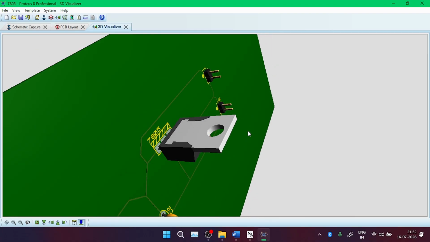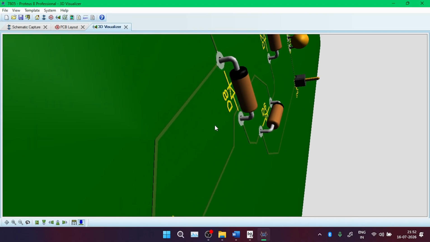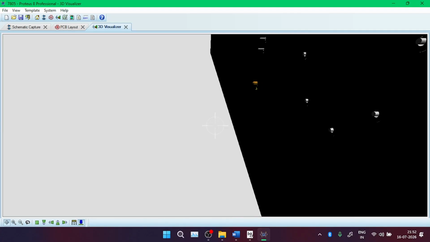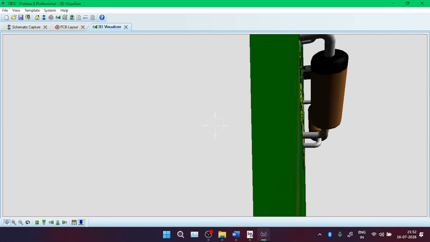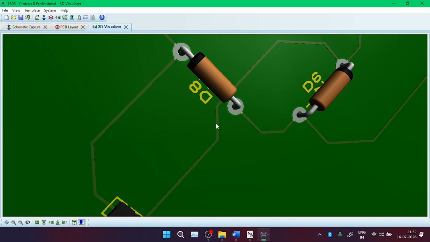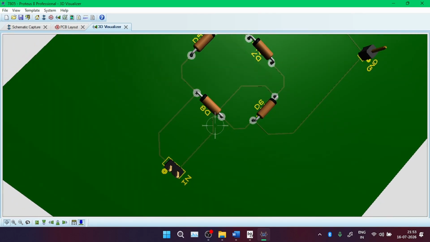And when you go here, you will observe the routes like you have designed. If you observe here, see it's going below this point. So yeah, it's going below the diode. So there is no overlapping. Okay, so this is okay. This is not problematic.